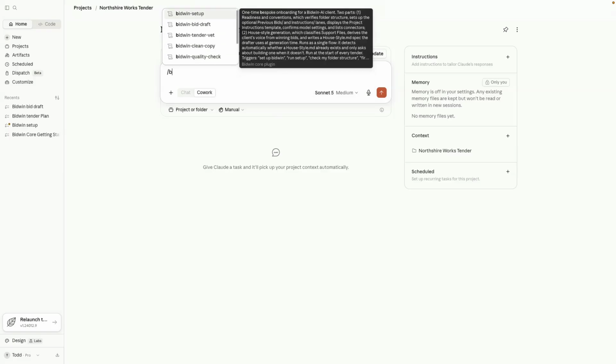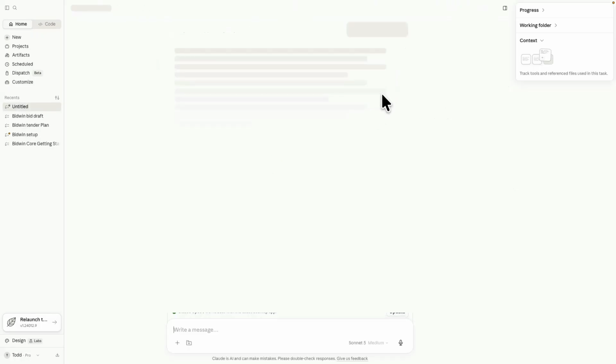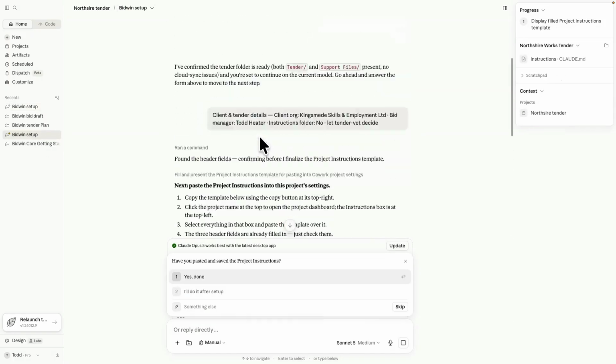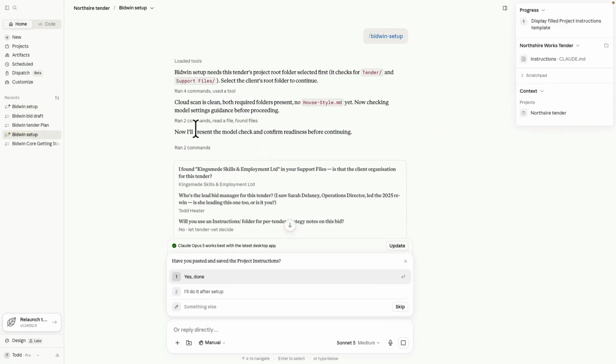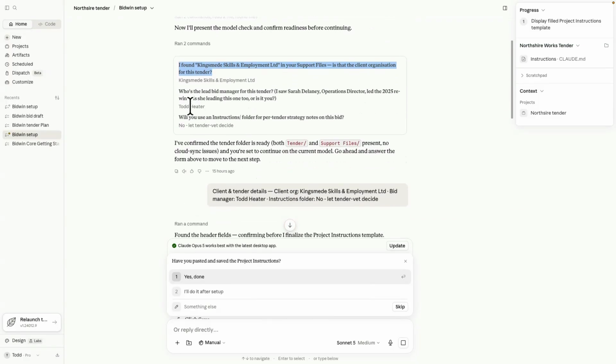First on our mission agenda is always Bidwin setup. Quick check of the model first. Sonnet on medium is our everyday default. Now go. Expect a lot of thinking. This is the wizard doing its first bit of magic. It checks your folders, reads your bid mission files, and asks some pertinent questions so nothing's missing before the real work starts. It then scrolls out critical copy-paste text for your project's instructions panel.